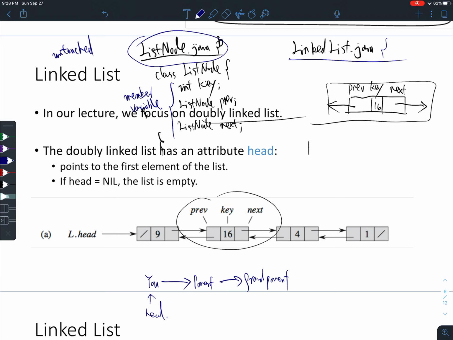Same here. Okay, because in a linked list, each node includes a link to the next node. So we only need to know the first node. If we only know the first node, we'll be able to go through all the nodes in the list. And that's why in LinkedList.java we only have a single member variable, whose type is ListNode, and we call it head. Okay, which is the first node. Head is the first node in the list.